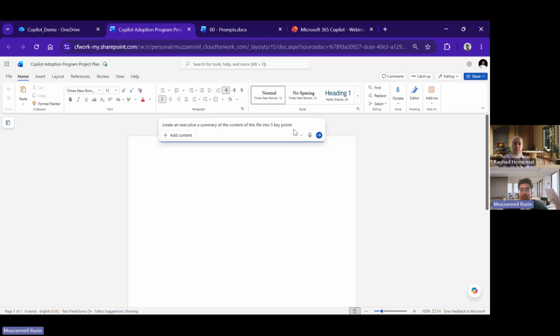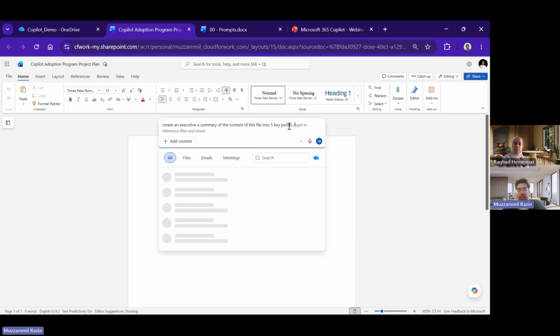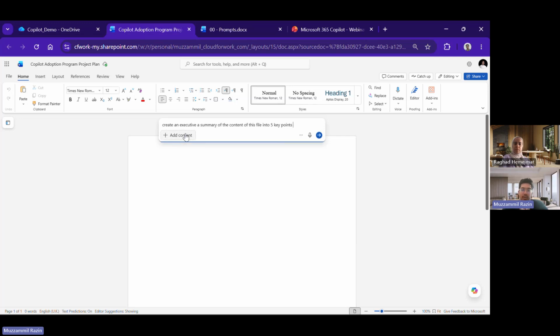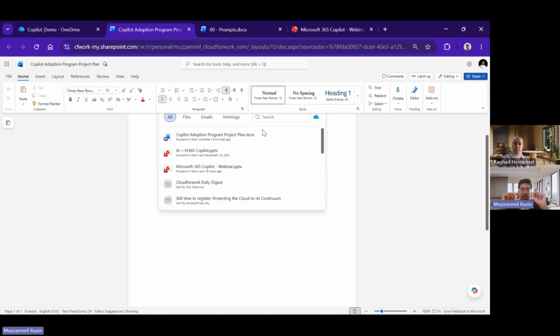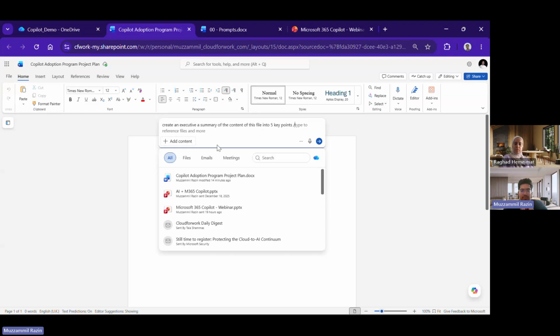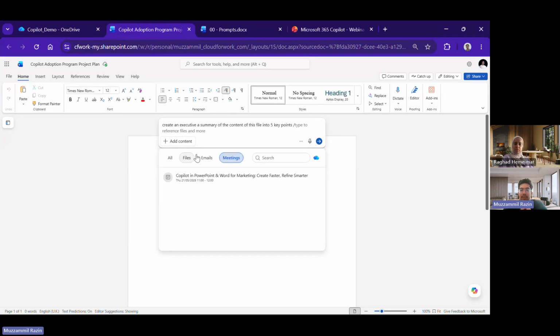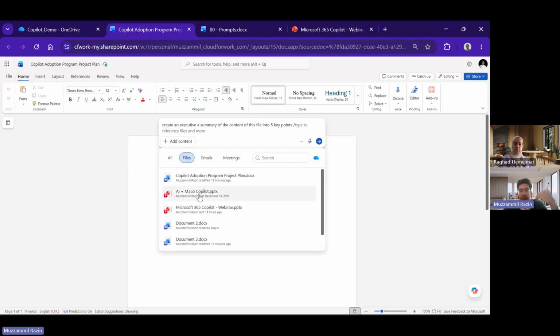Now I have not uploaded the file. How do I upload the file? It's just to click on the / key, or you can also click on the add content button over here. I'm just going to click on my / key, and that will automatically open up this search bar where you can search for any type of content that you have within your work apps. It can be files on your OneDrive, emails, meetings, any bit of data that you want to upload here, you can do that directly within this search window.